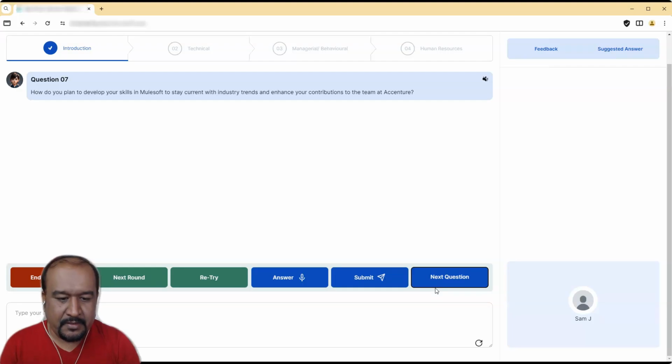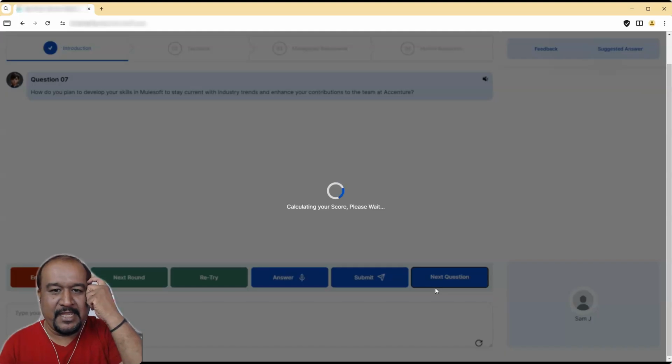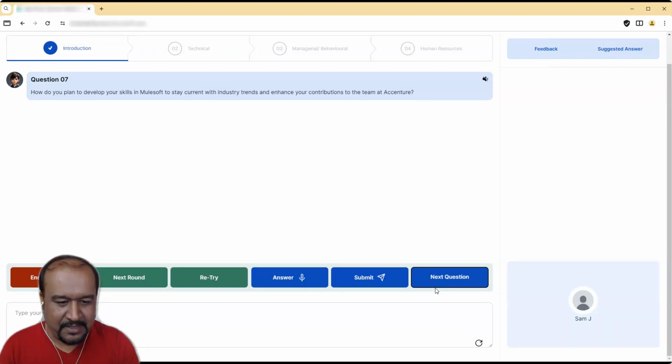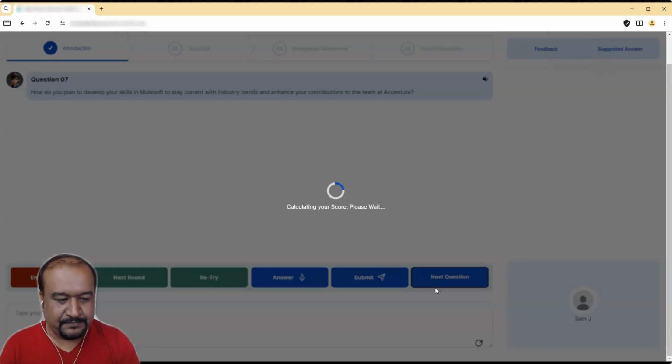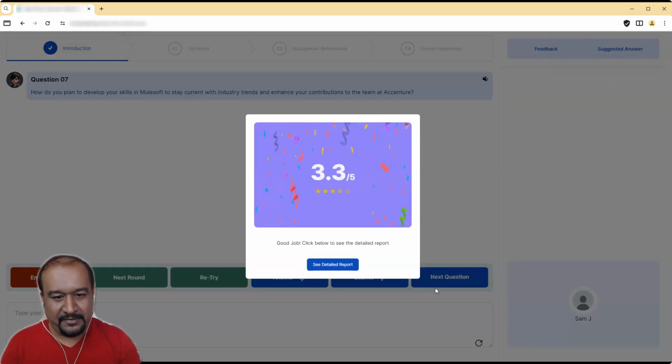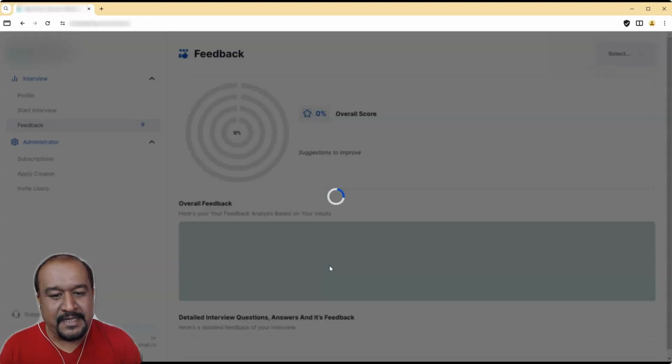So let's see. It will calculate the score. Of course, I have casually answered all the questions, so I'm not sure whether it will really give me more than 4.5 as the rating, but let us wait. Okay, so 3.3, still I'm not up to the mark. Now see, you can see the detailed report.